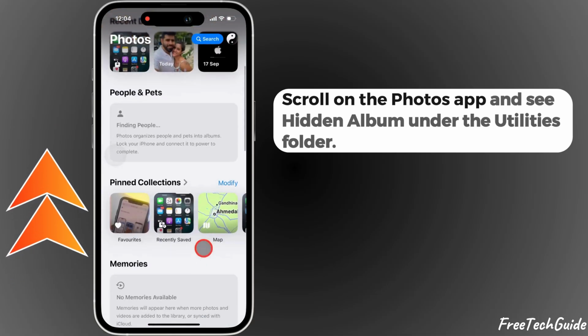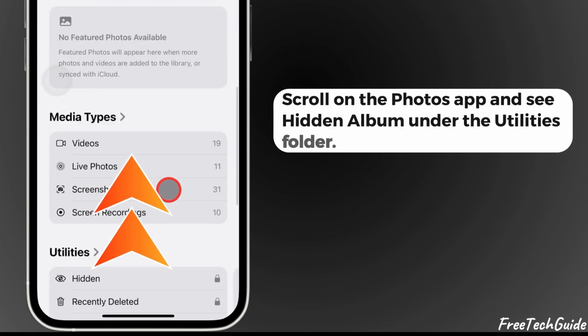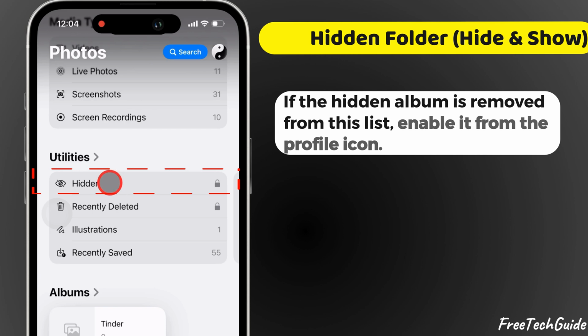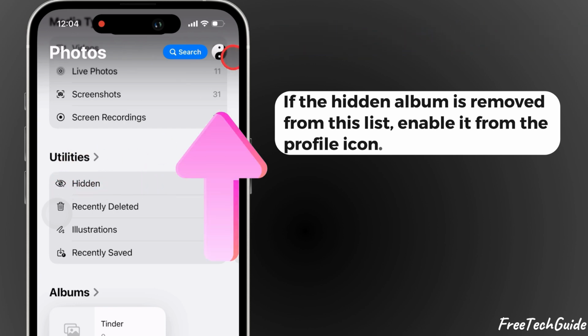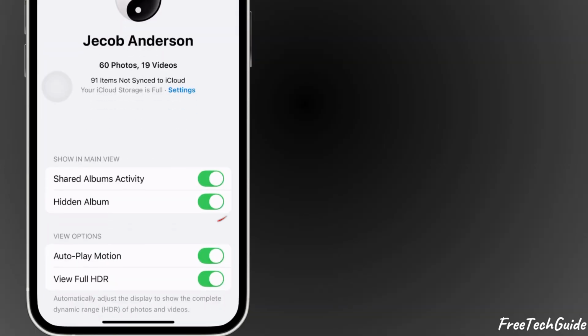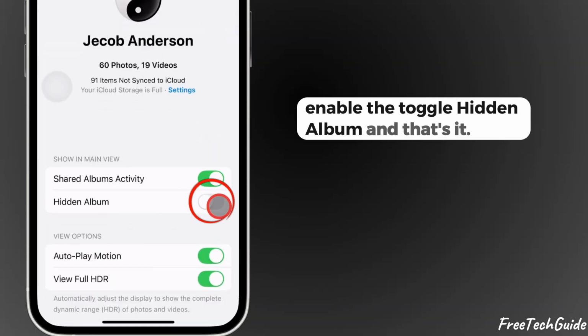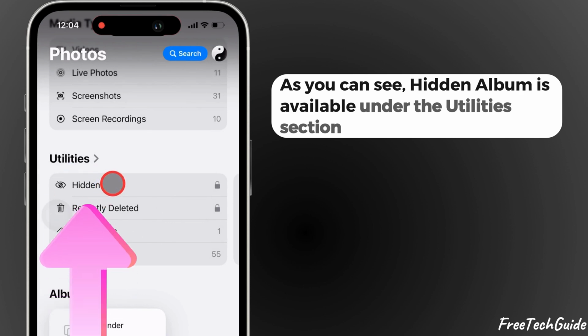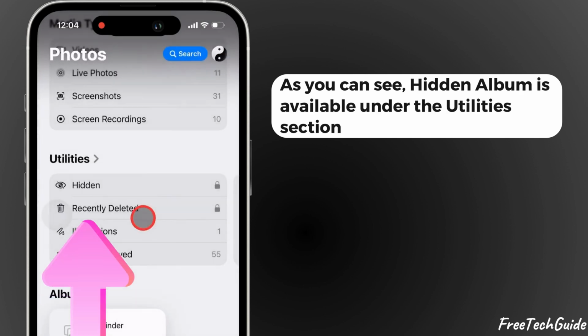Scroll on the Photos app and see Hidden Album under the Utilities folder. If the hidden album is removed from this list, enable it from the profile icon. Please tap on the profile icon at the top right corner. Enable the toggle Hidden Album. And that's it. As you can see, Hidden Album is available under the Utilities section.